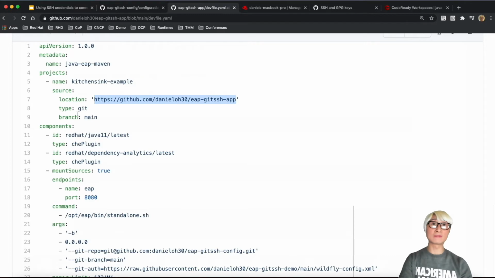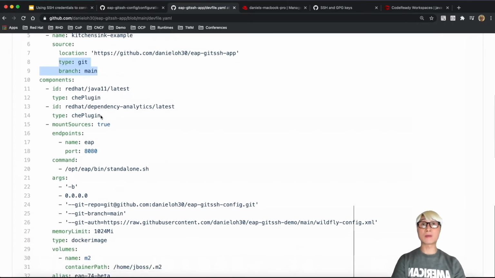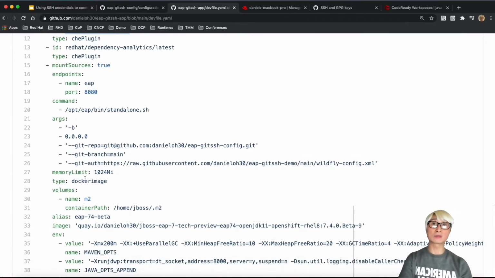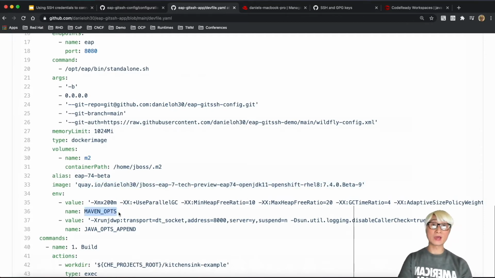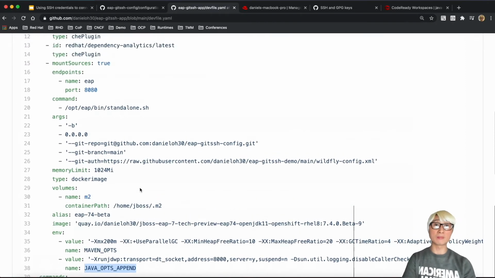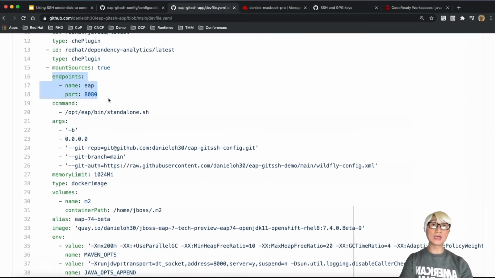In the dev file, we're going to use the kitchen sink enterprise Java application example. You can use the dev file format or just point to the Git repository. Here's one of the components I want to use, the Docker image, which pulls down your JBoss 7.4 beta image, and then you can define a specific environment like a Java option or a Maven option. More importantly, we need to pass down JBoss EAP parameters such as we used in the local environment, like the Git repo, Git branch, and Git auth. As you see, you can point to the Git auth file using a URL, or you can use a file protocol as we did in the local environment.